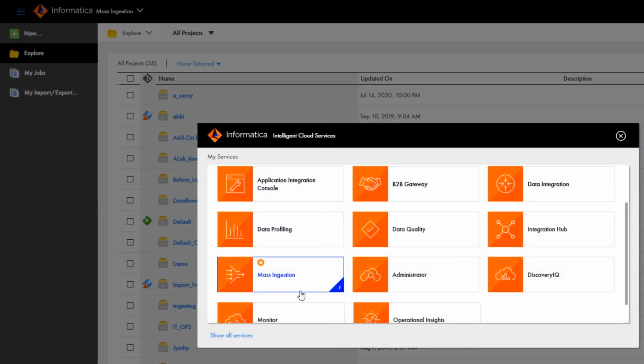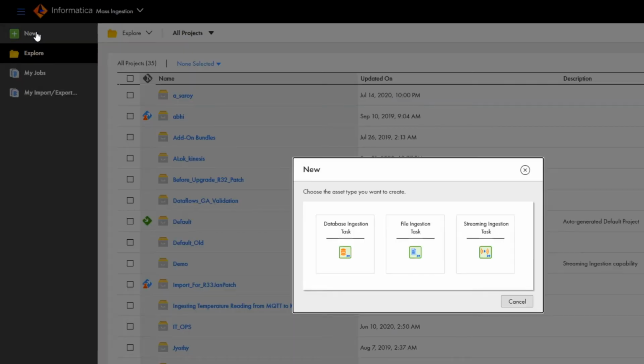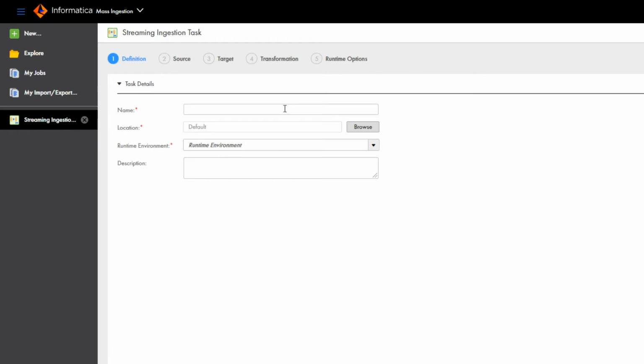In Informatica Intelligent Cloud Services, go to the Mass Ingestion service. Click New to select a streaming ingestion task. The Streaming Ingestion Task Wizard starts to guide you through creating your task. Here, you enter a name for the task. We're including the source and target types in the name so we can easily find the task again.